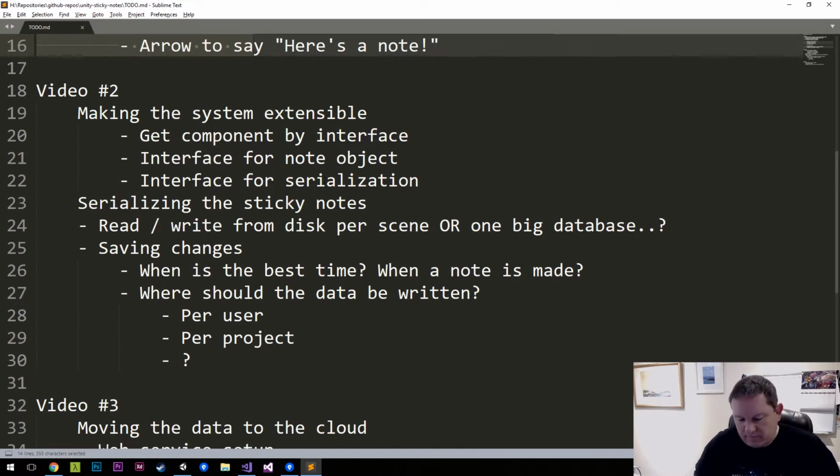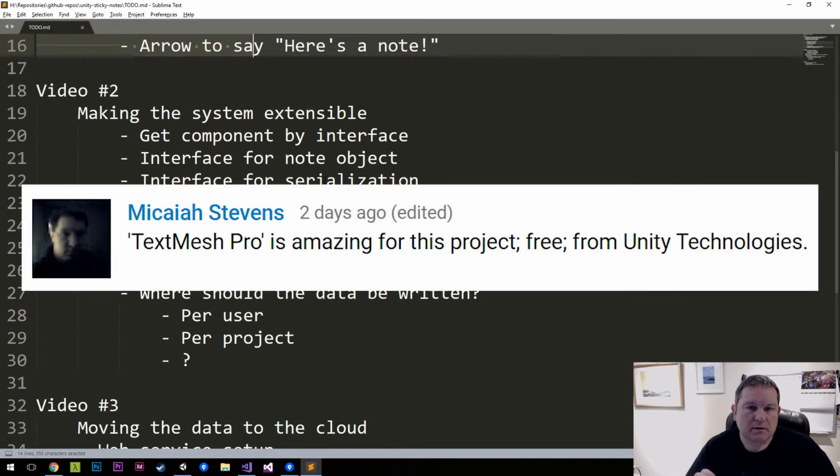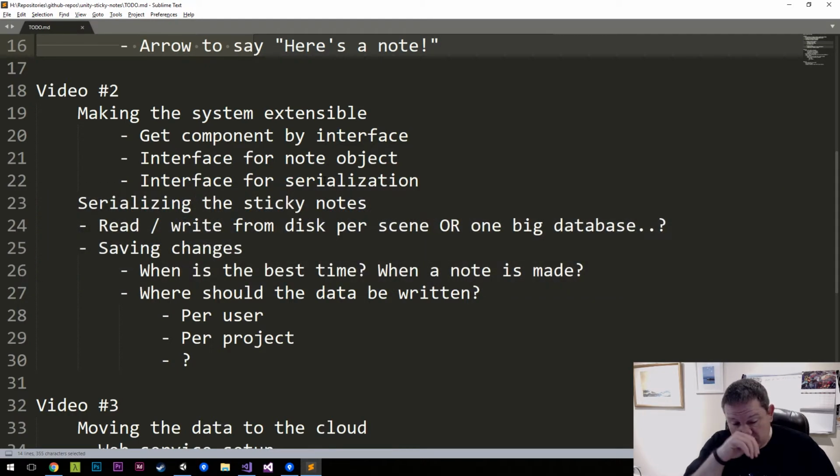I got a note from Micaiah Stevens, and I hope I'm pronouncing your name right, who suggested that when I was doing the sticky note UI, I could have used text mesh, and you're perfectly right. I could have used text mesh. And I don't really know why I didn't think of it, because I kind of wanted a sticky note feel to it. But yeah, you're absolutely right. And what we're going to do as part of this video, oh, Adobe's ready to update. You can't see that, but I can. As part of this video, we're going to make this a little bit more extensible.